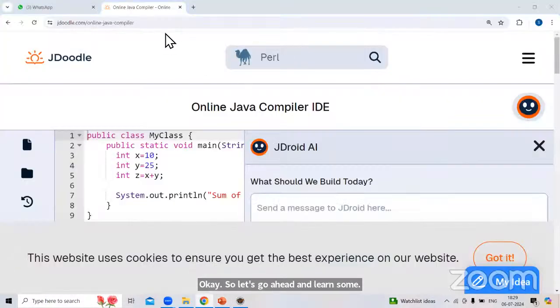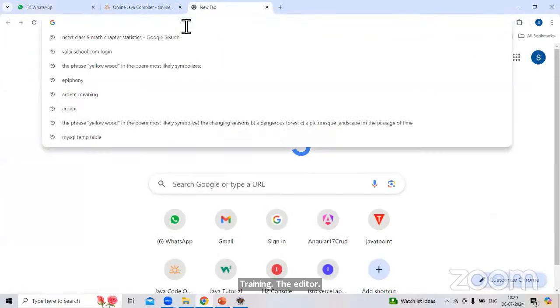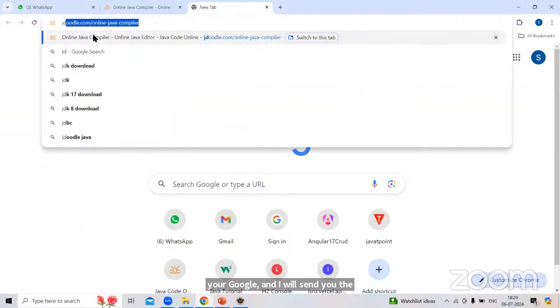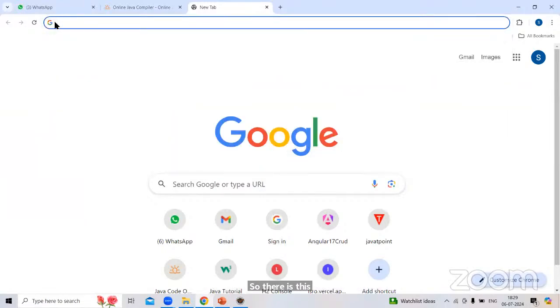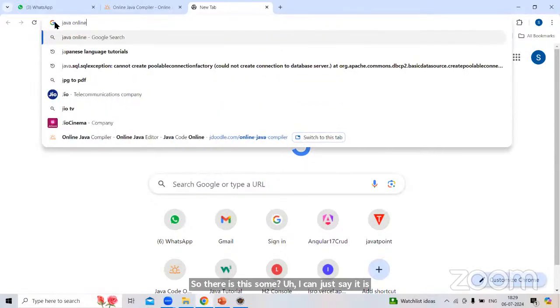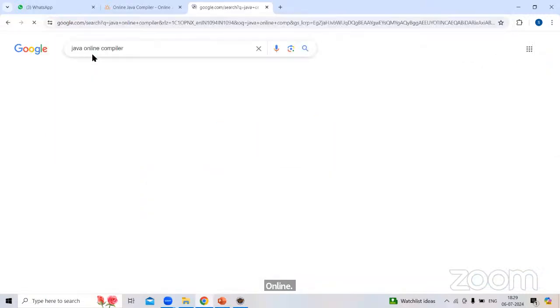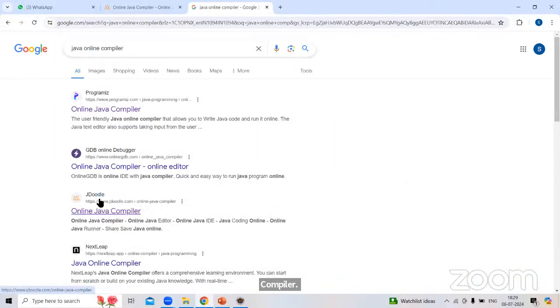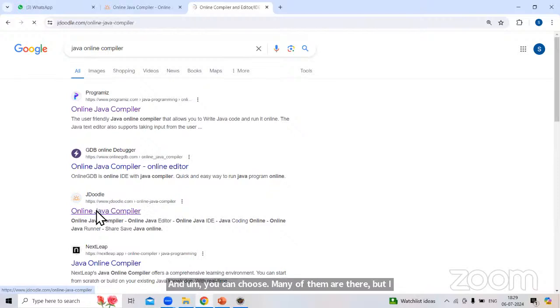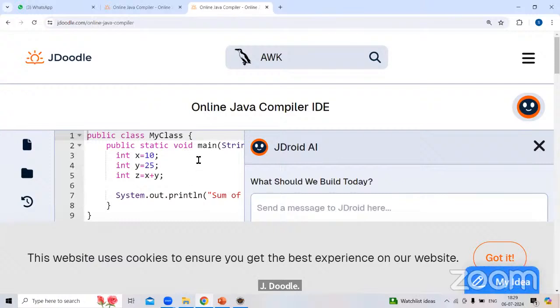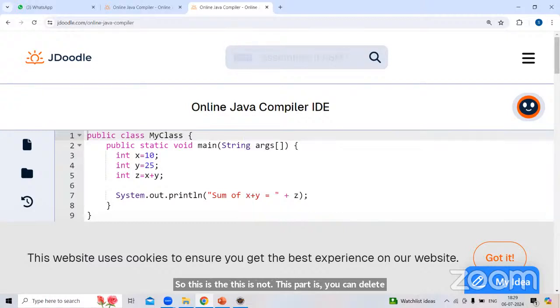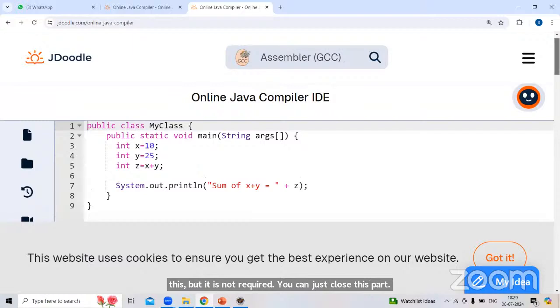All my training sessions begin with this particular training editor. You can also have this. Just go to Google and I will send you the link. It is a Java online compiler. Many of them are available, but I stick to JDoodle because I'm more comfortable with it. You can close this part, it is not required. This is the editor which will help you as a beginner.